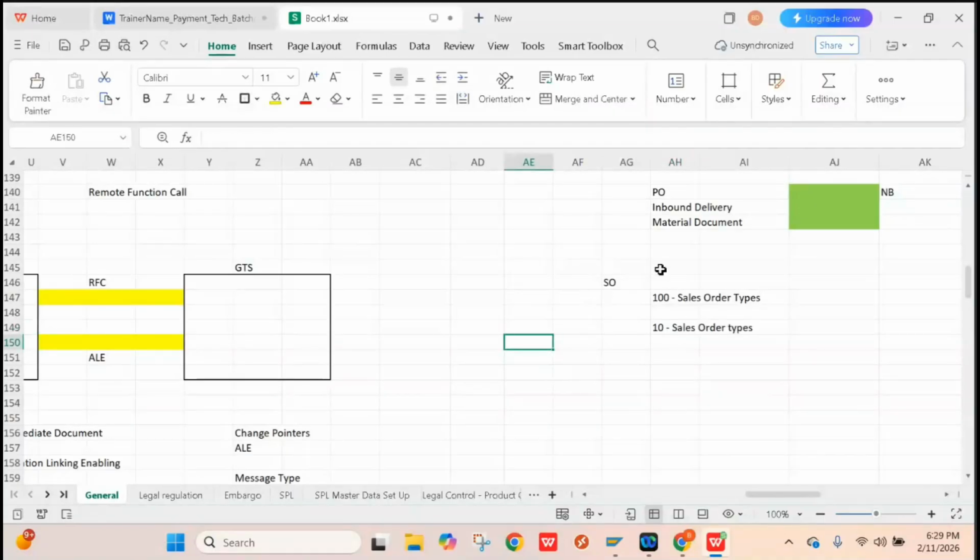So see here, I have 100 sales order types. I want only 10 sales order types to be transferred to GTS. So how to do it?